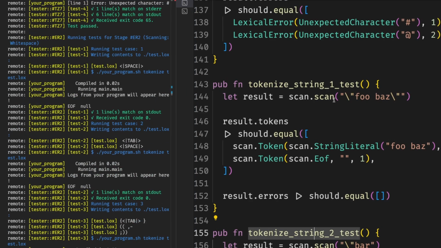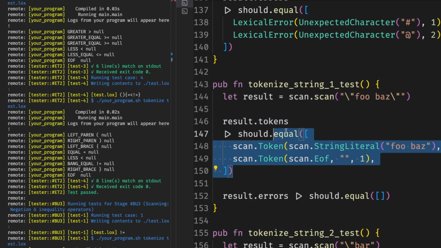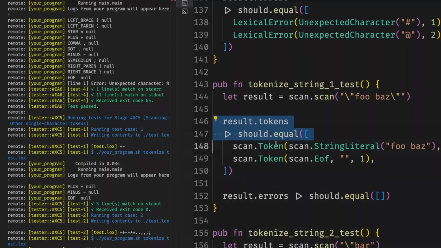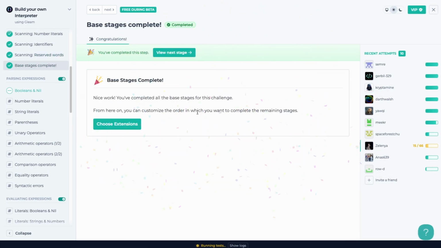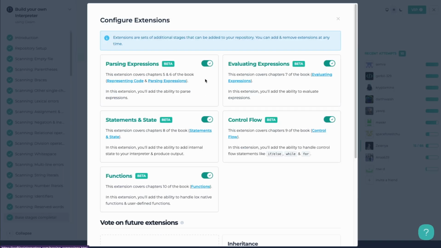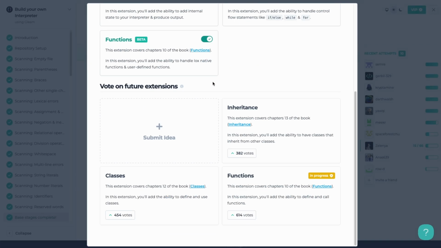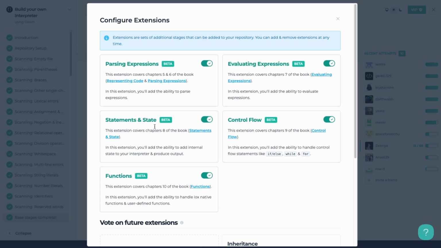So the conclusion is, as usual, copy-paste is the root of all evil. With this, we can mark the stage as complete and the base stage completed as well, which means we're done with scanning, and from now on we can do the rest. Now we can do parsing, evaluating, statements and state, control flow, and then functions, which makes sense to do in order. And it also makes sense to do it in a different video.